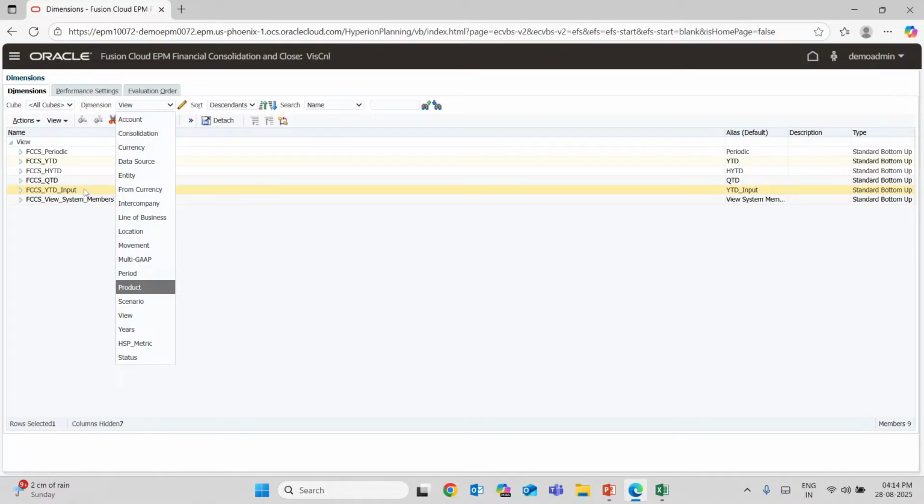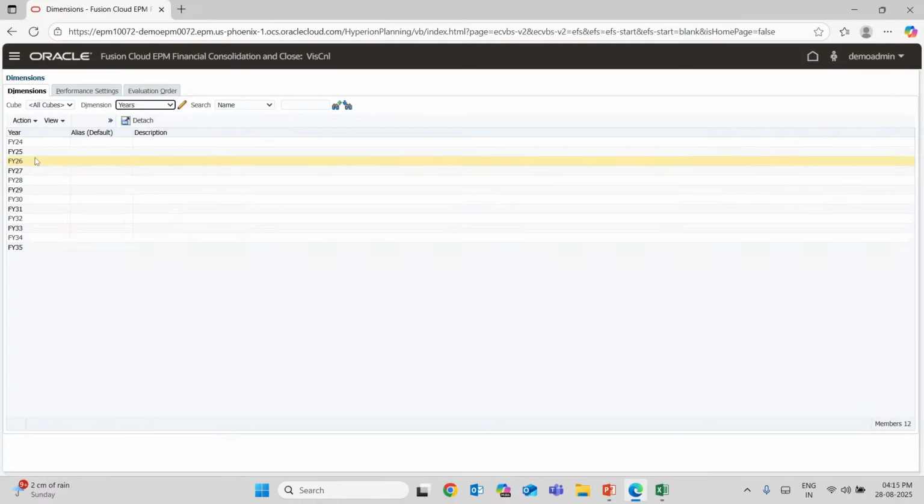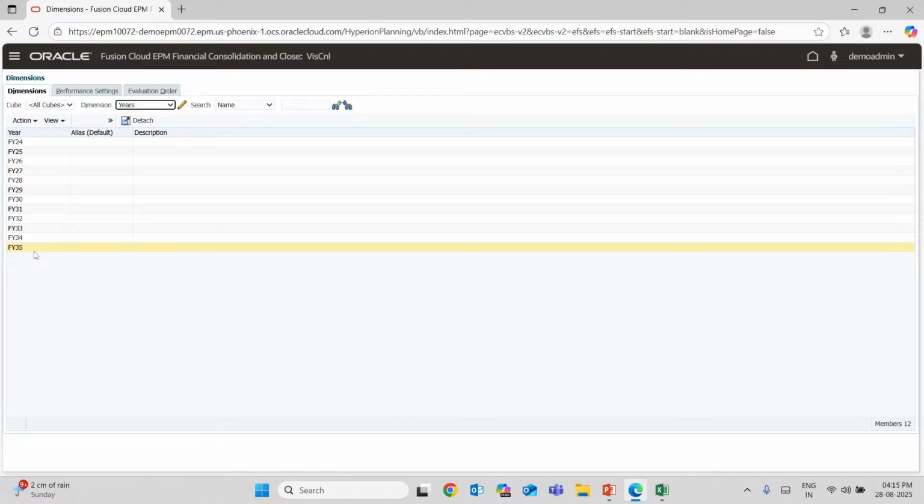And lastly we have years. Years is simply what years we have to work with, as mentioned, for FY24, 25, 26, 27, till 35. At the time of configuring the application, whatever years we input are represented like this.